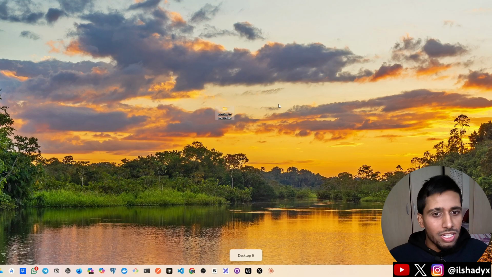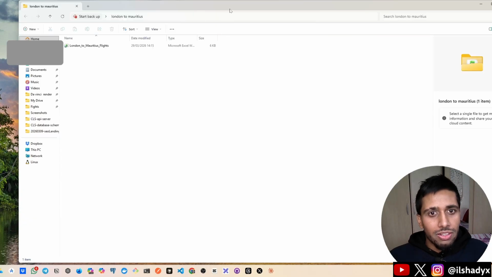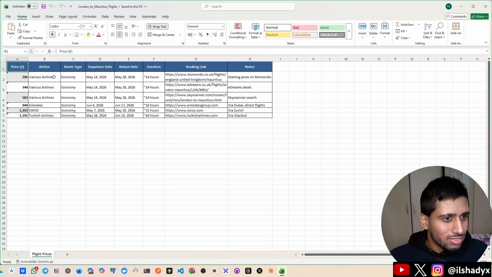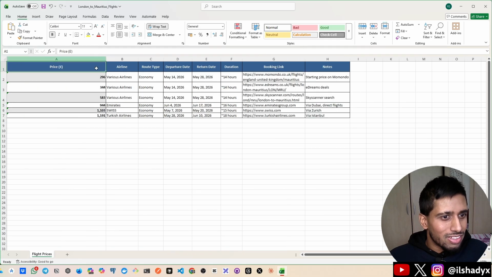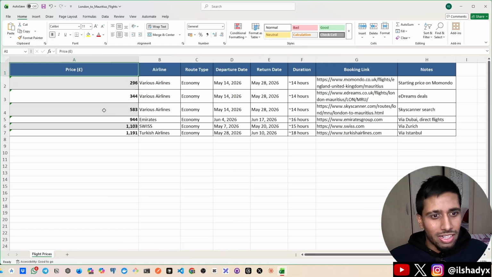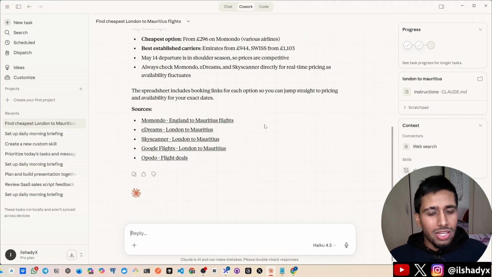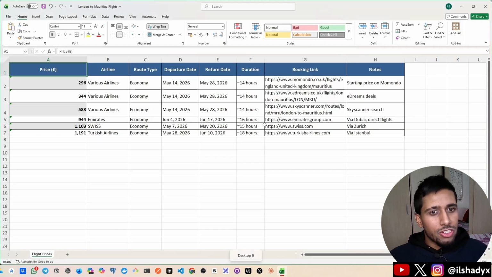Okay, so let's see if it really did create the file. So this is the folder, and there it is. There's the file. Let's open it up. Perfect. So May 14, economy, duration 14 hours, return date, links. Okay, I love it. Can you see this, guys, by the way? Yeah, I'll make this bigger. But yeah, here's the price. Okay, so it's done it. The job here, the file is created, no problems whatsoever.